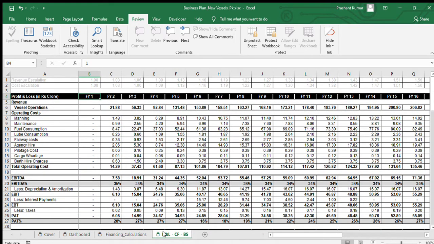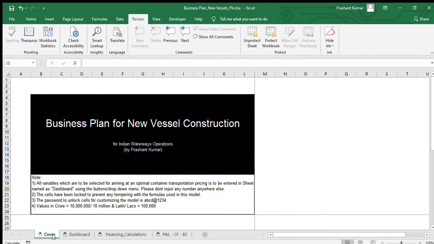Now coming to the first sheet. In the cover sheet, we have provided a few notes. These notes are pertaining to the uses of this model. The sheets in this model are protected, and anyone who would like to change anything has to use a password, which is abcd@1234, to unlock the sheet and make changes.